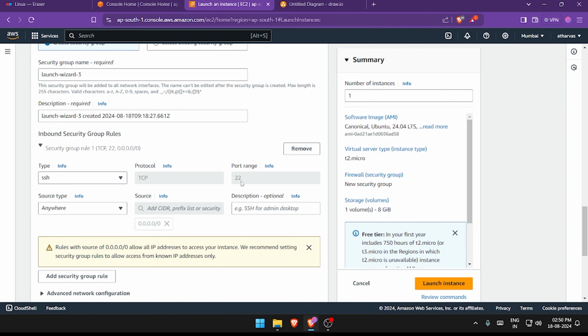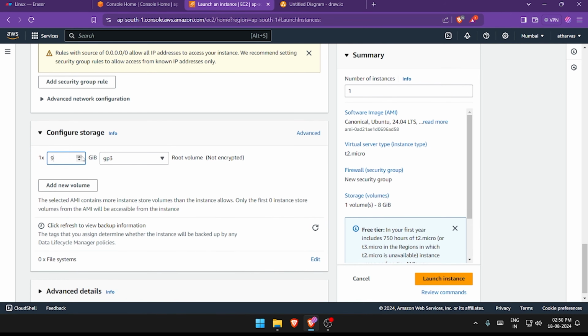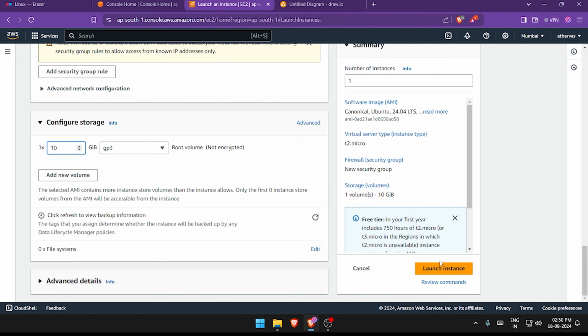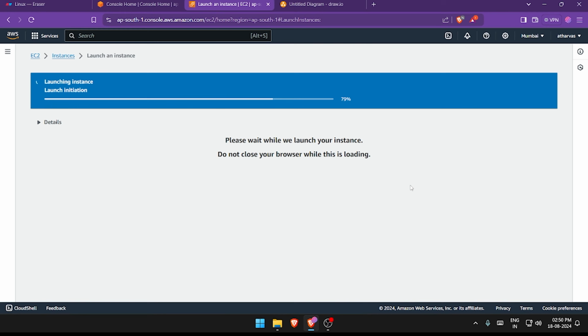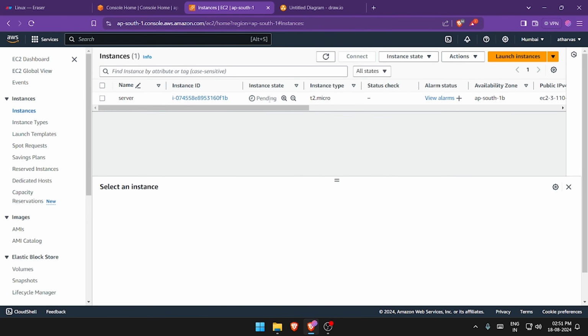Over here it is already mentioned as 22, that is SSH. SSH means secure shell. We are going to make use of SSH in order to connect to our EC2 instance. For the storage I would be keeping it as 10 GB and launch instance. And here we are with a new instance which is in the pending state. Now you can see that the server is in running state.